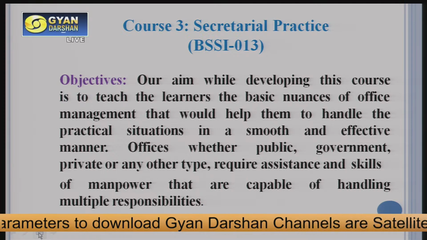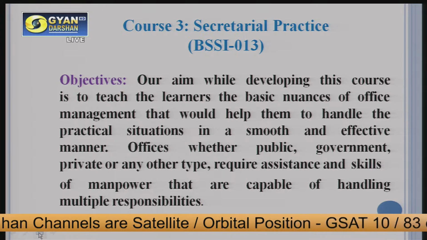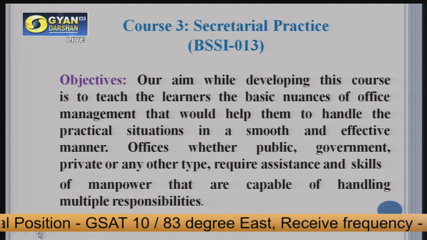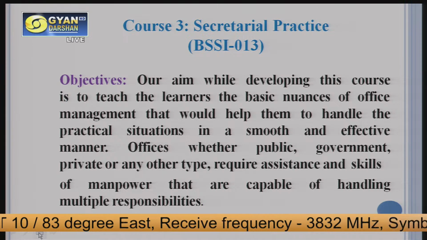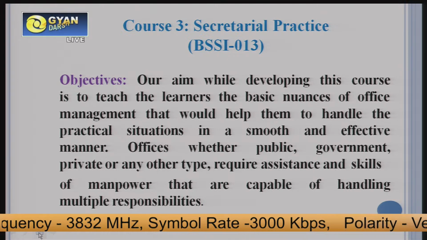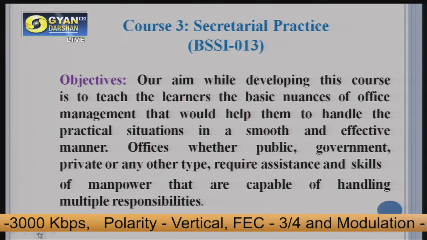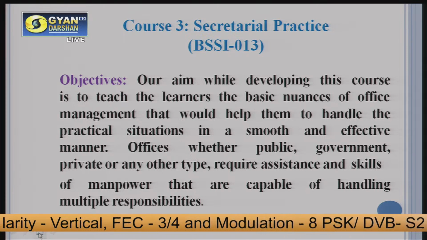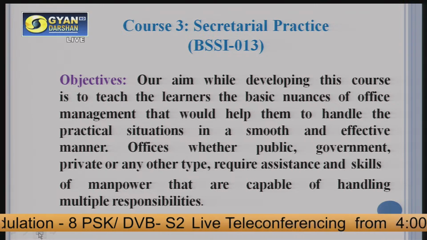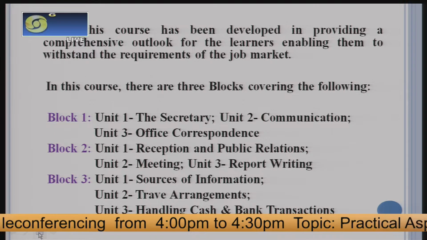Course code is BSSI 013. Now, our entire program, the Diploma in Modern Office Practice program, revolves around the roles and the jobs and the duties of a secretary working in any organization. So, when we were developing this course, basically, we wanted to teach the learners the basic nuances of office management that would help them handle practical situations in a very smooth and effective manner. Whether we are talking about a public office, a government office, a private office, or any other kind of office, they definitely require the assistance and skills of manpower that are capable of handling multiple responsibilities.